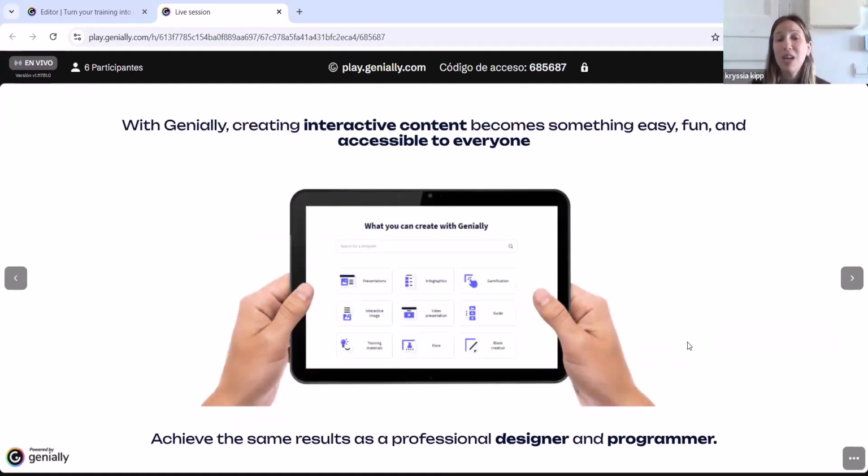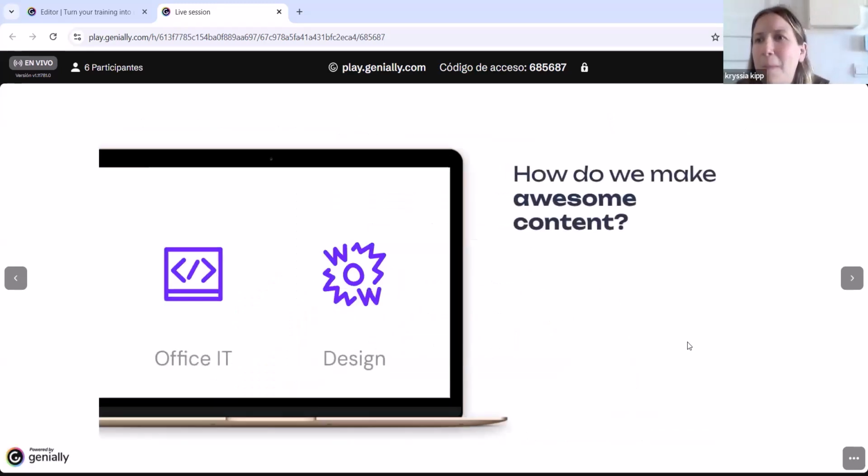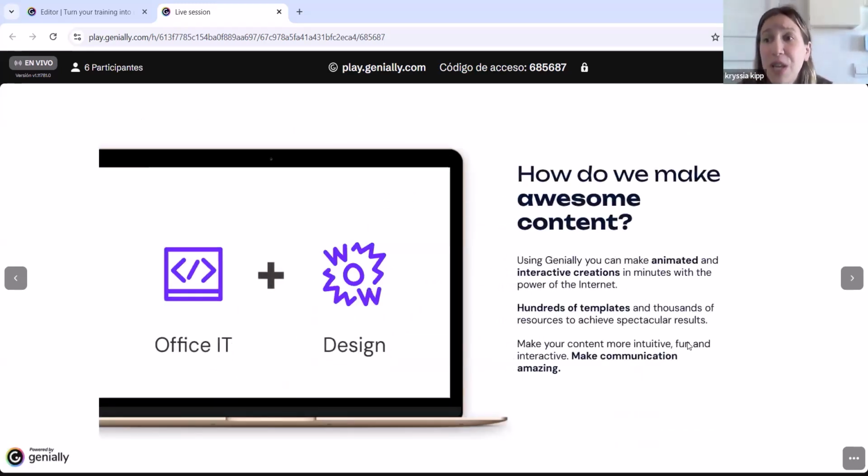So what's actually the magic? That you get the same results as a professional, like the designer and programmer. And the best thing here, you don't need any coding. It's an authoring tool that you don't need any coding to create all this magnificent content. So with Genially, you can turn passive training into active learning, make content visually stunning and rich media, and create quizzes, games, and interactive models right inside Genially.